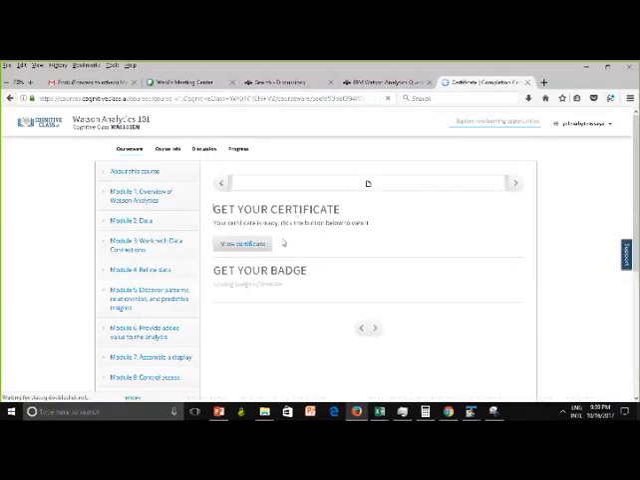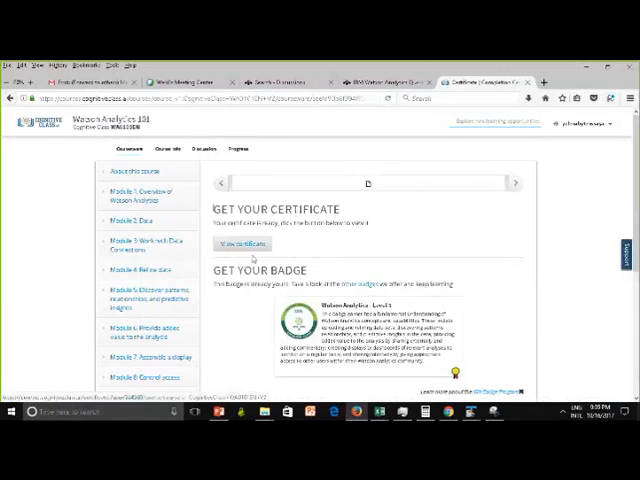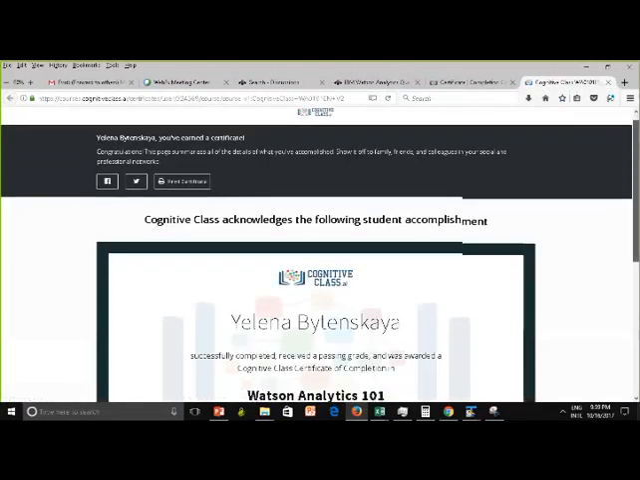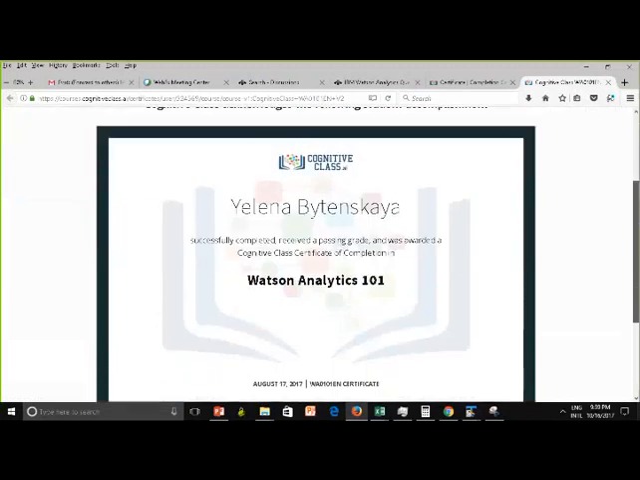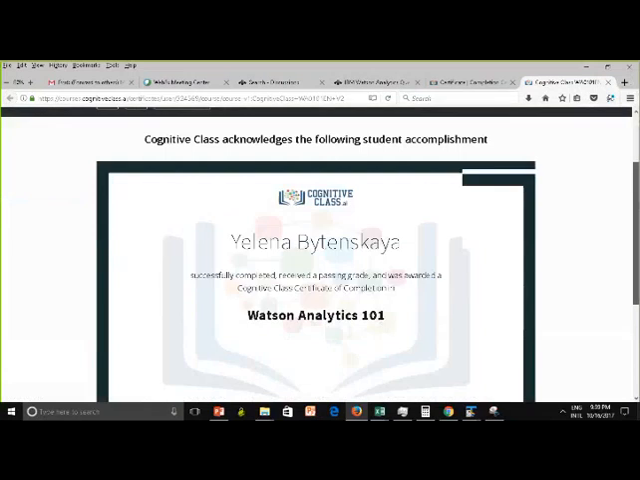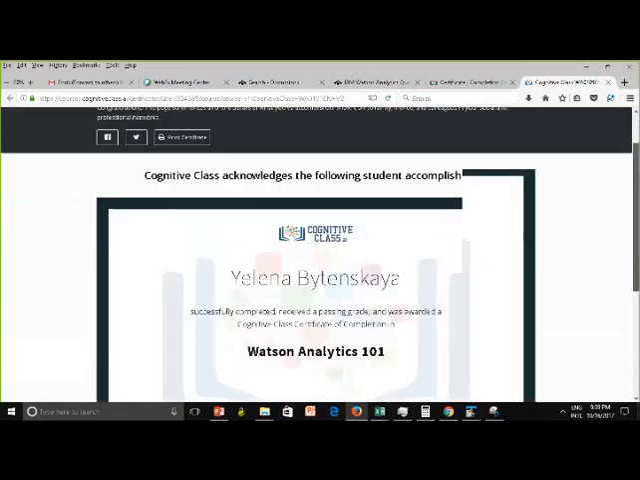And see here, you click on view certificate, and then you just download it. You click on view, and then it will open it in a PDF format. And then there is a button to print. You can print it as PDF, or you can just save it. This is how you get it. Okay, good.